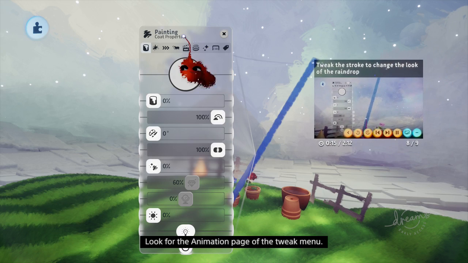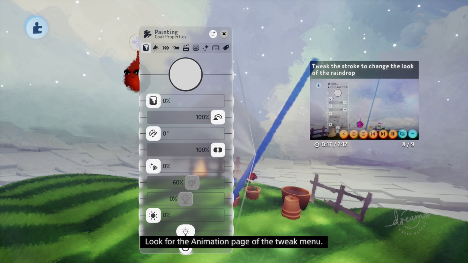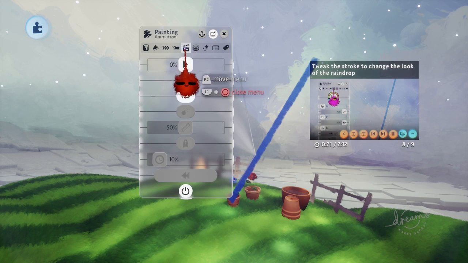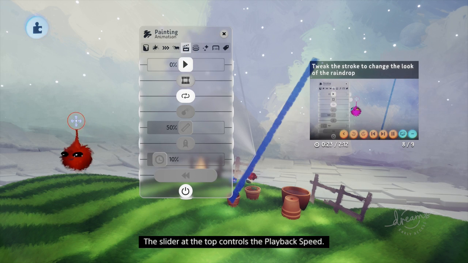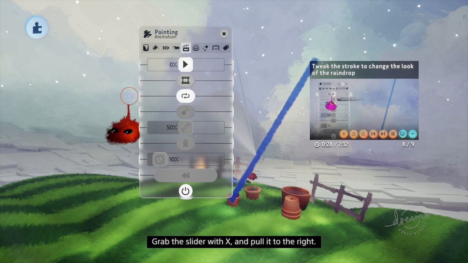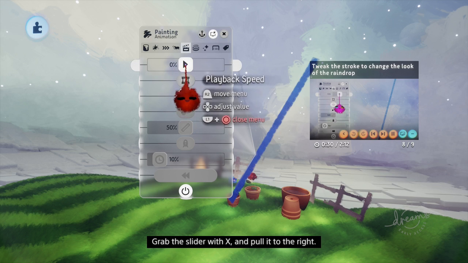Move your look over to the animation page of the tweak menu. The tab has a clapperboard icon. Oh, clapperboard. The slider at the top controls the playback speed. Okay. Grab the slider with X and pull it to the right.